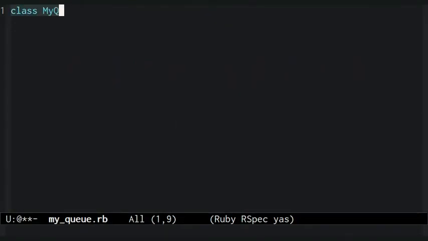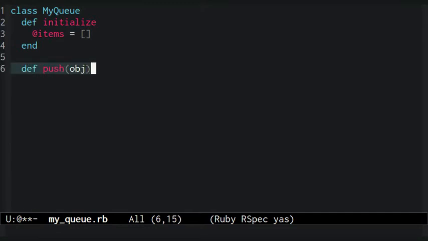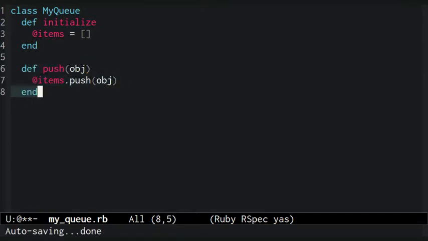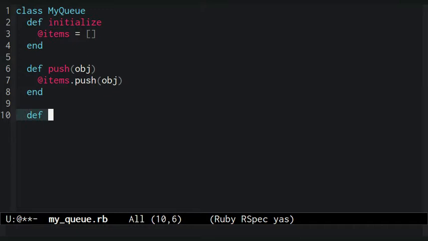To illustrate this concept, let's build our own queue class similar to Ruby's standard queue library. We'll have it store its queued items internally in an array. The push method will simply delegate to that array. The pop method is a little more complicated.